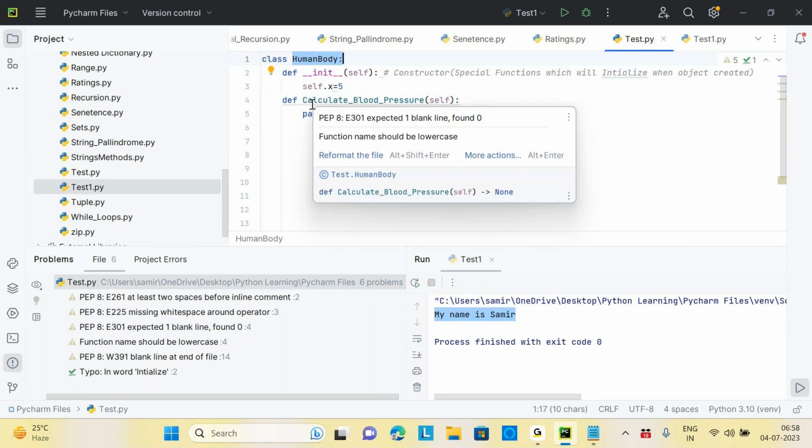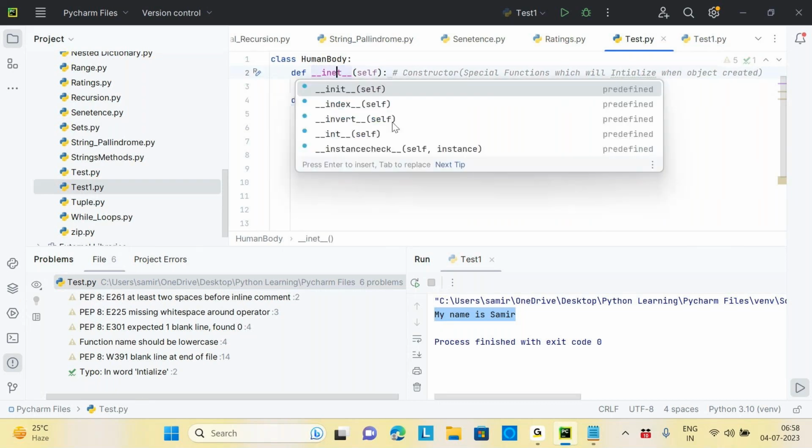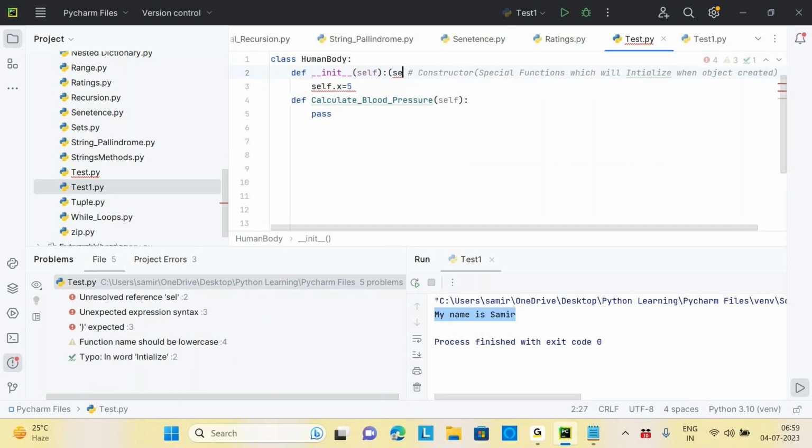It's not like the print should be there. It should always be the variables only. And you should be extra careful while writing this function because this is a predefined one. The init one should be double underscore init, double underscore. We can't change this to something else. It should be init. This is a predefined one. It will never change to other names.